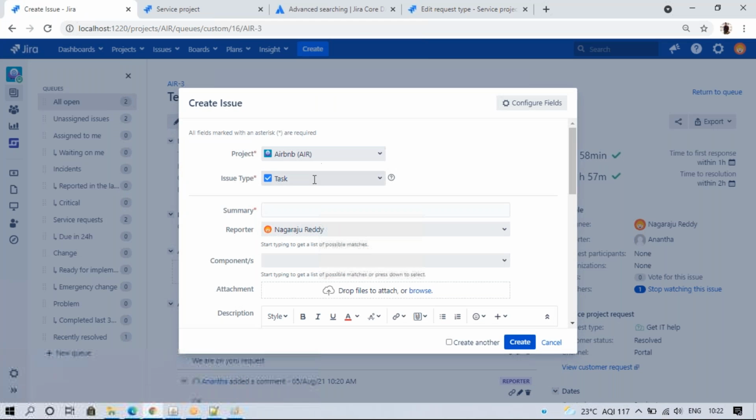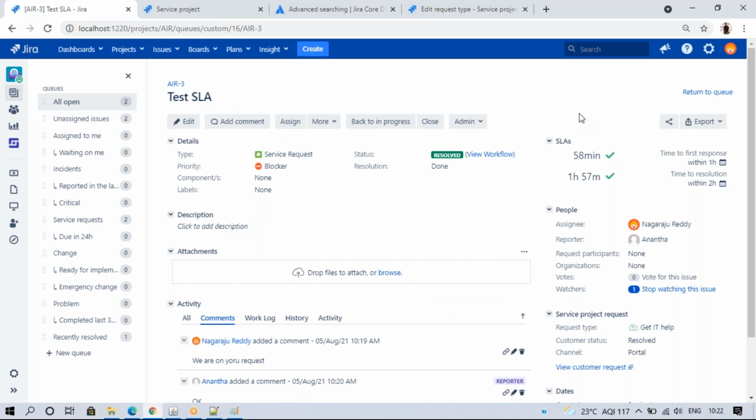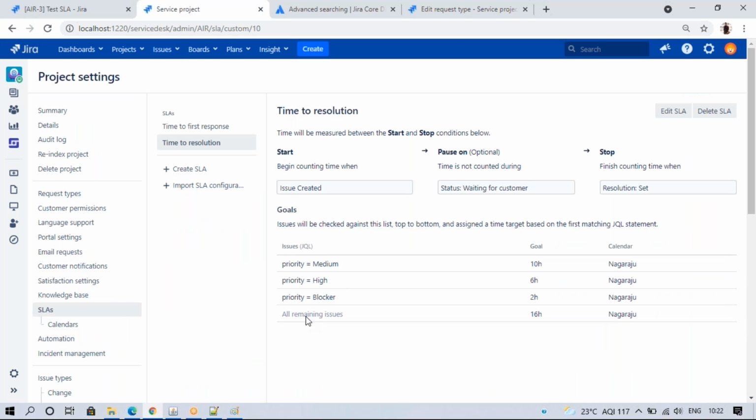In the same way, you can check any other tickets too. If the priority is matched to this, the goal will be set based on this. So first, we need to set up the calendar, and then next, we need to create an SLA. We need to mention some names, for example, time to respond, time to resolution. And when we select, for example, time to first respond, we choose when it should start, and the next pause and stop.